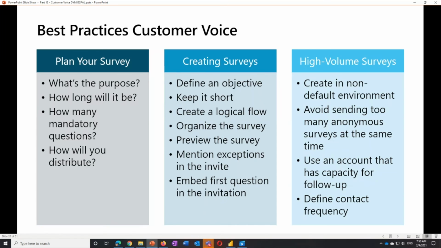So it's important to have a plan for creating your surveys, and there's a number of things that you'll want to think about when you're creating your surveys. First, what's the purpose of your survey? For example, you might want to interact with your customers, promote new products or services, or measure customer satisfaction. If your goal is to measure something, you'll want to think about what and how you want to measure it. You'll also want to think about how long you want your survey to be.